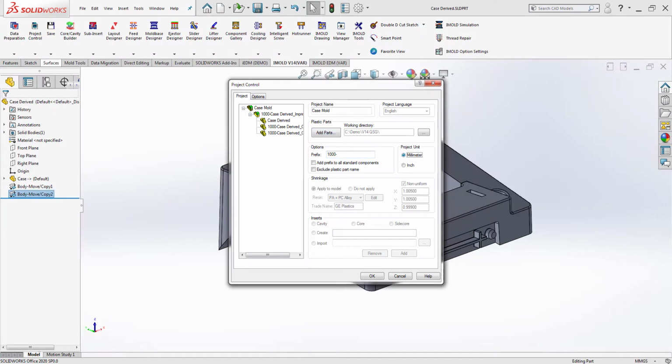Choose and set the project unit to millimeter. The project unit is used to control the units for the entire mold. Based on the specified material, we can set the shrinkage based on the scale factor of the materials that will account for the shrinkage of the material after cooling.